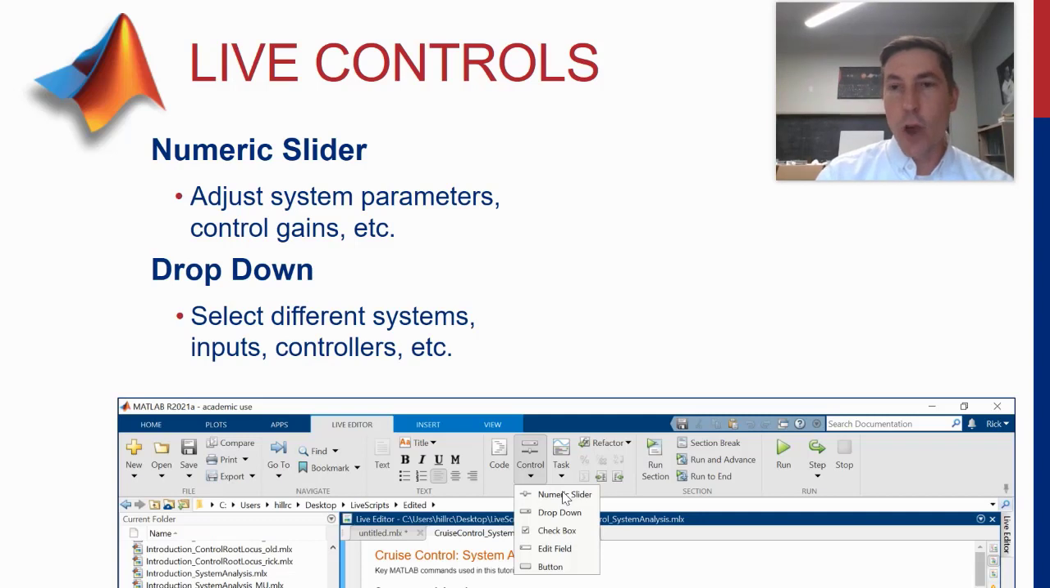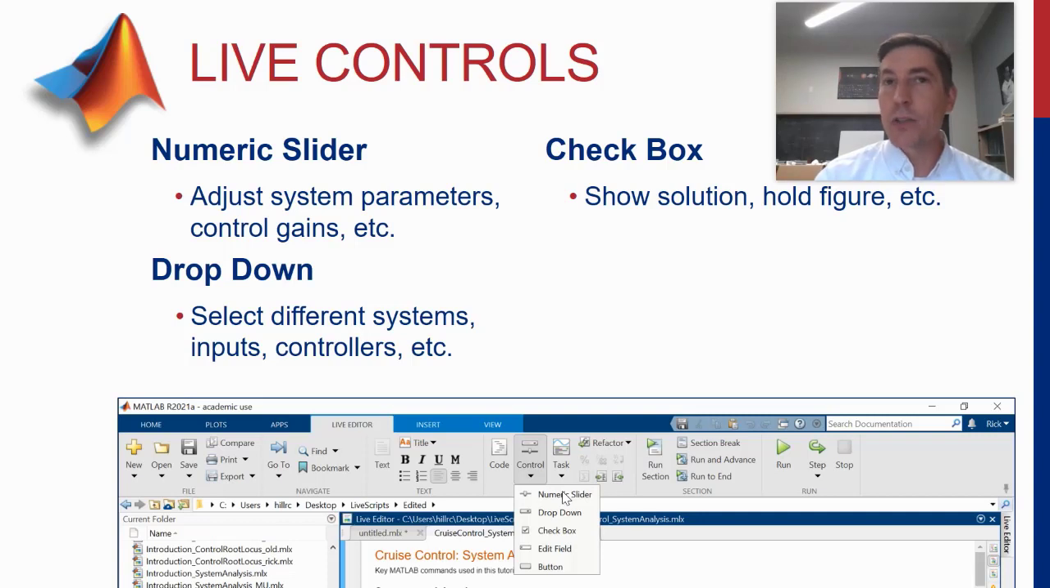You can also implement drop-down menus where you can choose from discrete choices rather than a continuously changing variable. You could even change the system, or the plant, that you're analyzing. You could do a different type of input into your system. You could do a different type of controller or algorithm. There's a checkbox, which is a Boolean sort of thing. It's either checked or it's not. So you could use that to hide code or hide a solution or show a solution. You could use that to hold a figure or clear a figure.